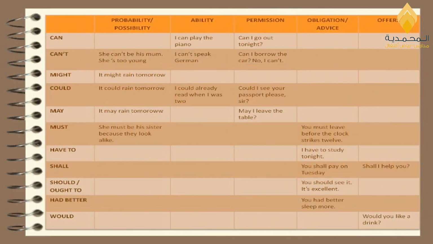Let us discuss this table together. Here we have different modal verbs and how we can use them: probability and possibility, ability, permission, obligation and advice, offers. We can use can to express ability, like I can play the piano, and we can also use can to give permission, like can I go out tonight? We can use can't to talk about probability or possibility, ability, and permission. She can't be his mom, she's too young. Or I can't speak German, and this is talking about ability.